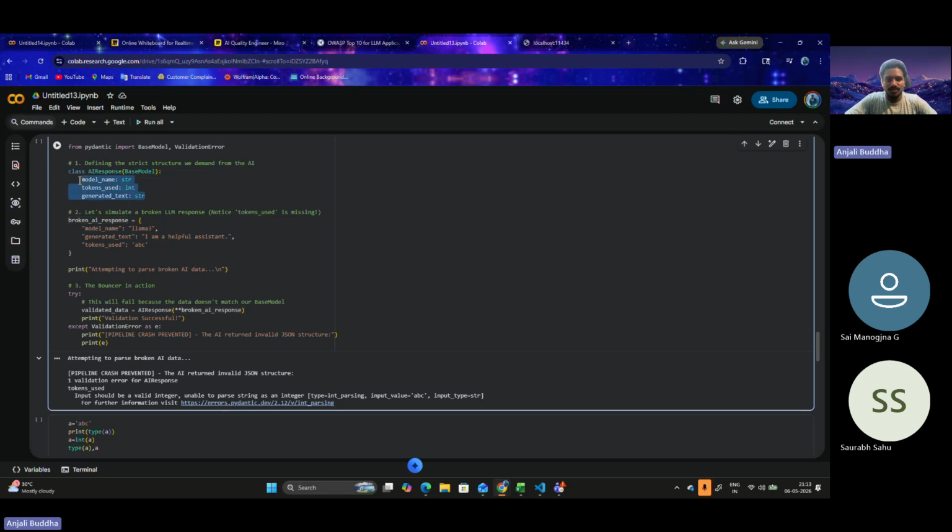There should be something called a model name key, and it should be of string format. There should be a tokens used parameter, which should be of integer type. There should be a generated text element, and it should be of string data type. Let's say this is the output that's expected.